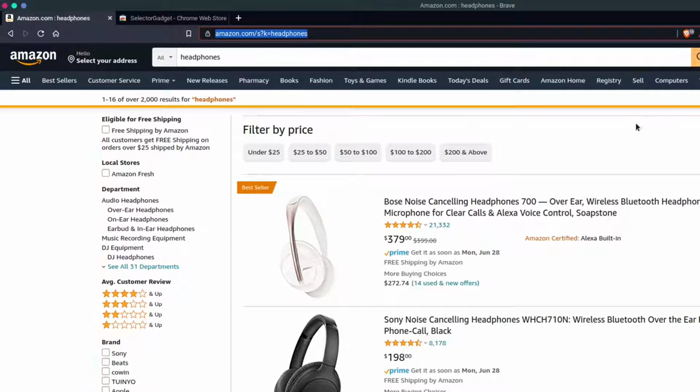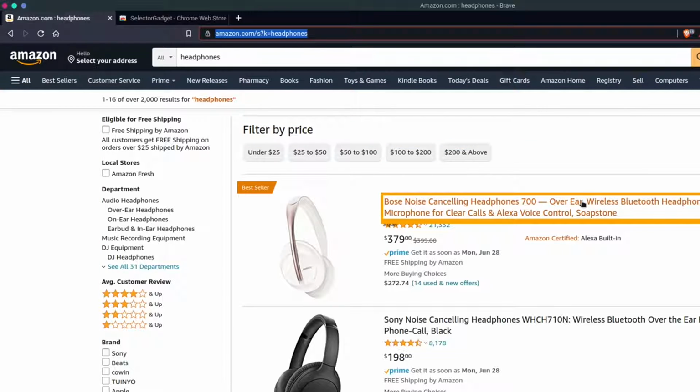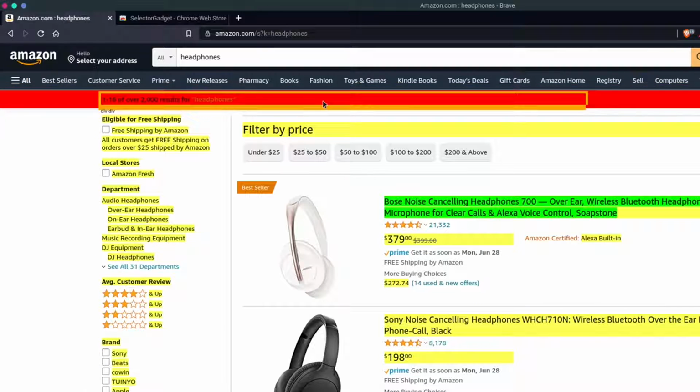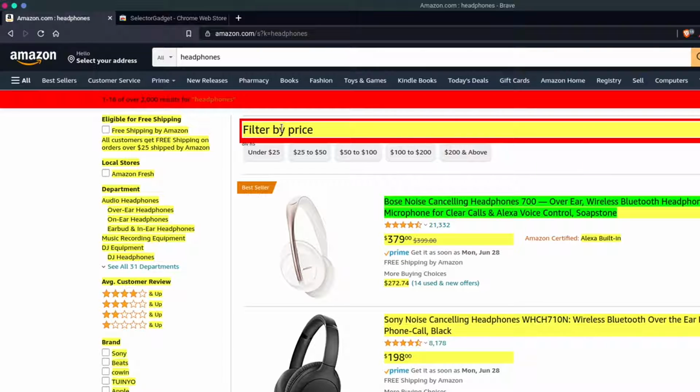Now suppose we want the name of all the headphones. So I'll just click on this name. Now the yellow part you can see is giving all the yellow parts that are present. But I don't want this query or this title box. So I'll just click it. As you can see it has turned red because I don't want it. Now I also don't want this filter by price. Okay.